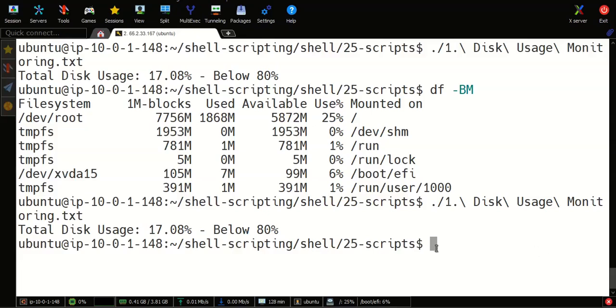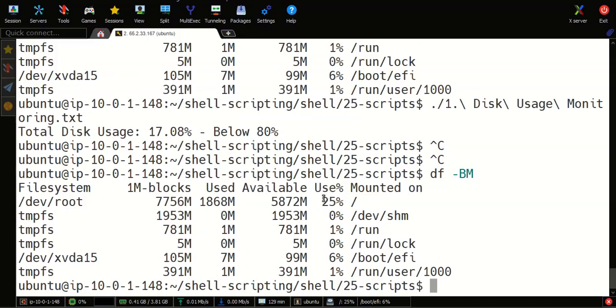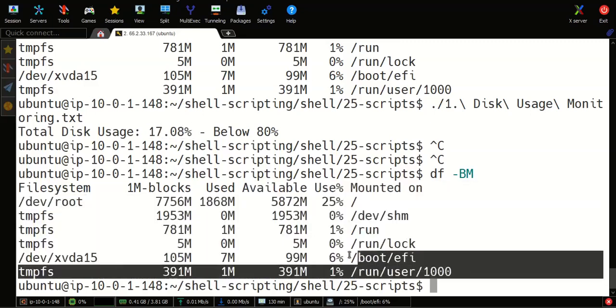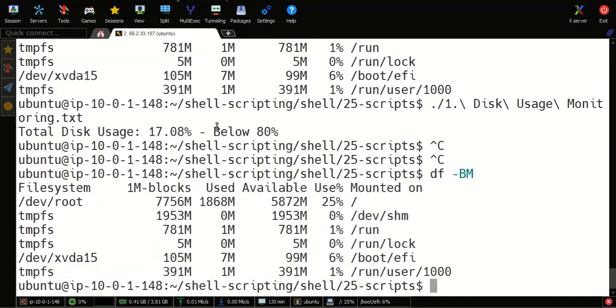So in this first script, we are covering this. We'll write the upcoming scripts as well. Actually, see here 25% is there, but it is showing as 17%. What it is actually doing is averaging all these mounted file systems, and then giving the average, which becomes 17.8. That's the average usage.